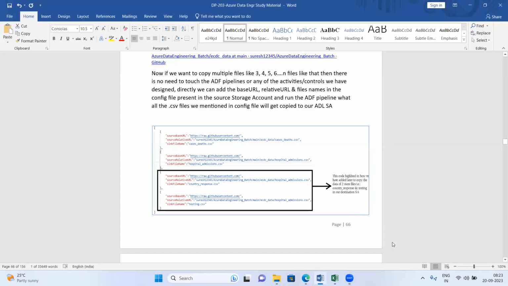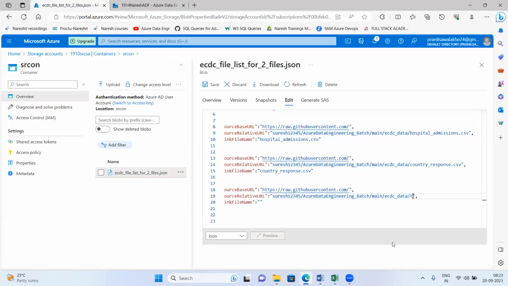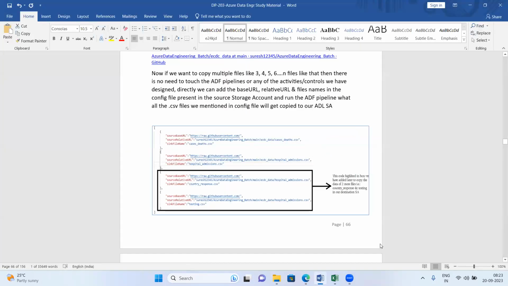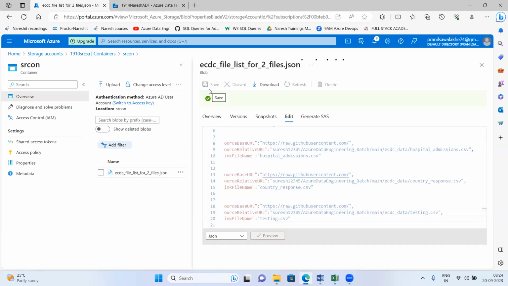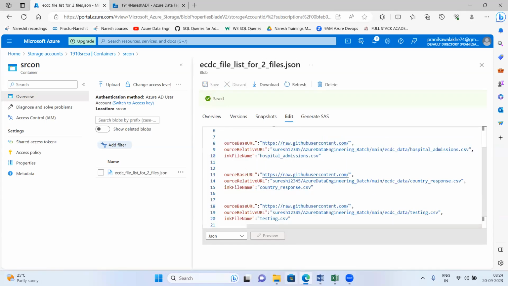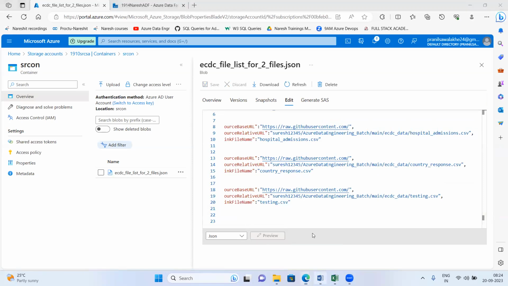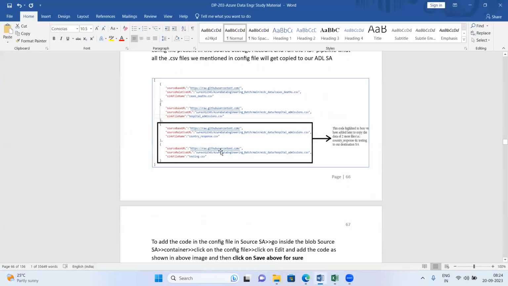Don't make spelling mistakes, guys. Testing dot CSV. Okay, fine. I'm adding just two files here. If you read it, click on save on top for sure. Don't forget to click on save. Compulsory you have to click on save here. Okay, fine. So I have added two new files.